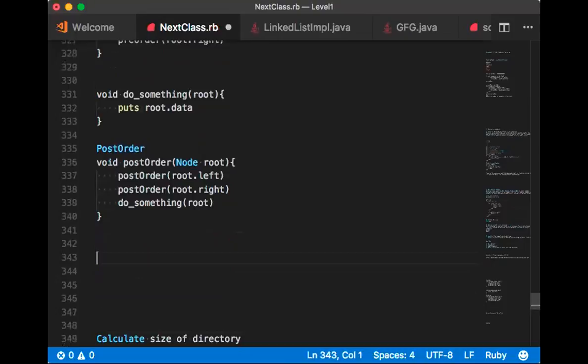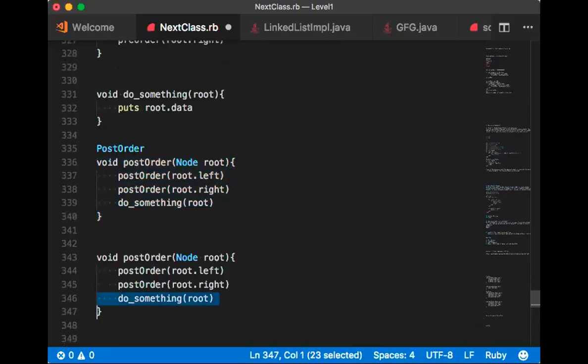Now comes the last, in-order. In-order is also on similar lines, but as the word says, first call recursively on the left side, then do something you want to do at the root, and then call recursively on the right side. Okay, this is in-order.